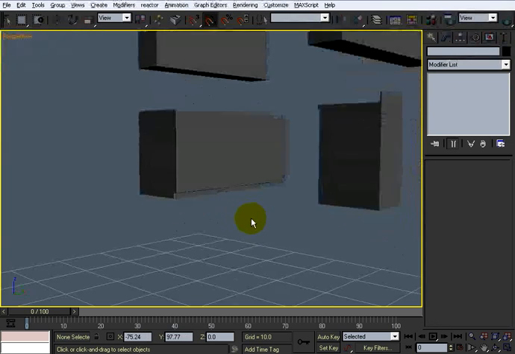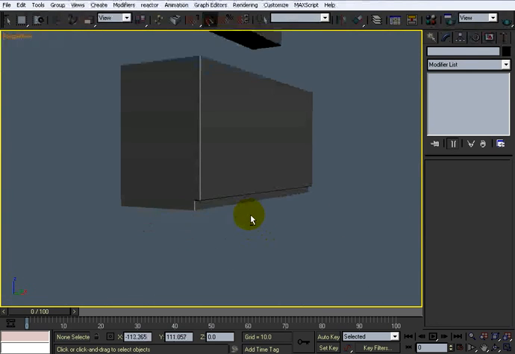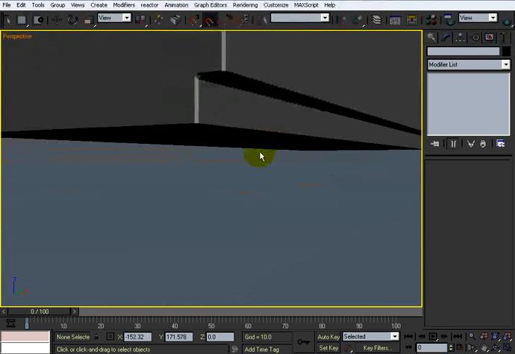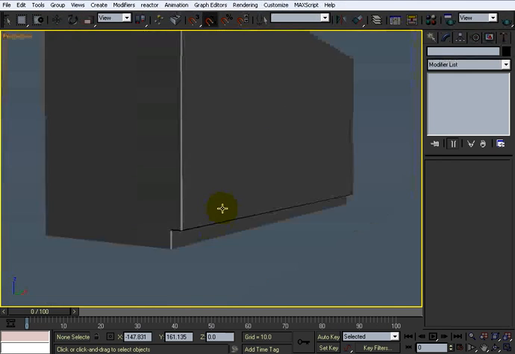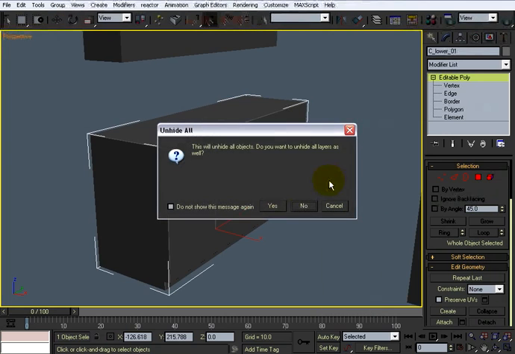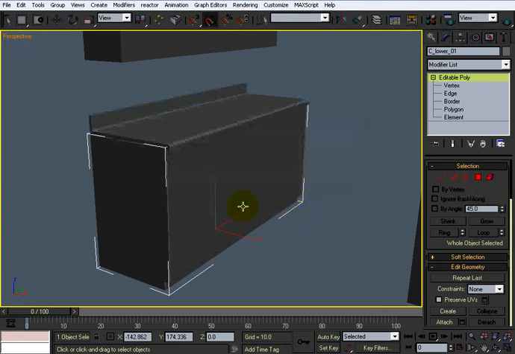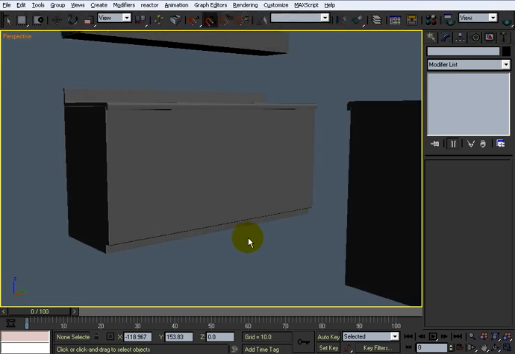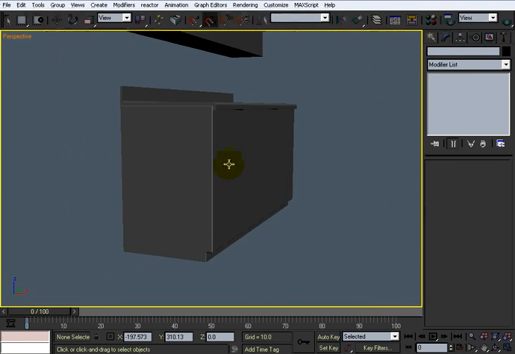So I hit F4. Doesn't look so thick. We have that. Alright, once the texture's on, you won't even be able to tell. Unhide all. Do you want to unhide all layers as well? No. Just unhide that right there. And it looks a little bit better.